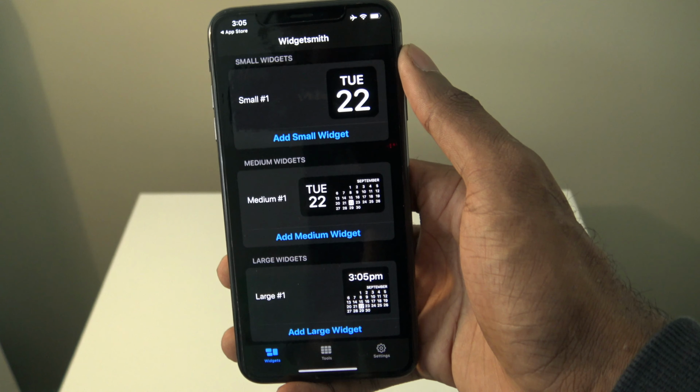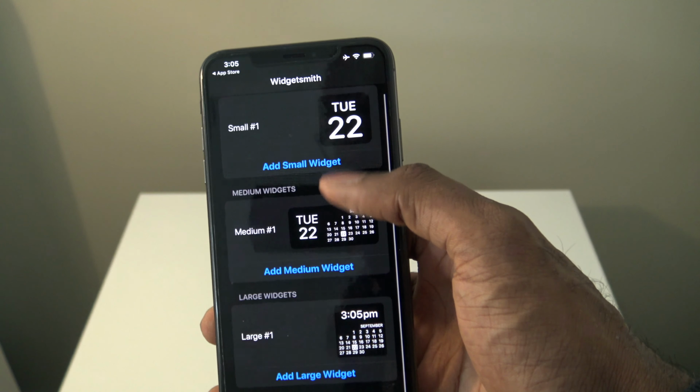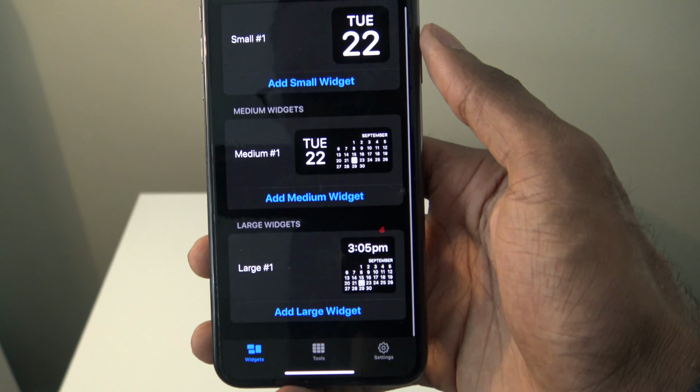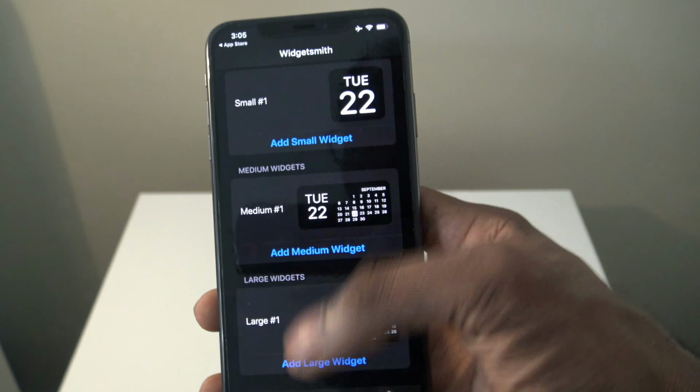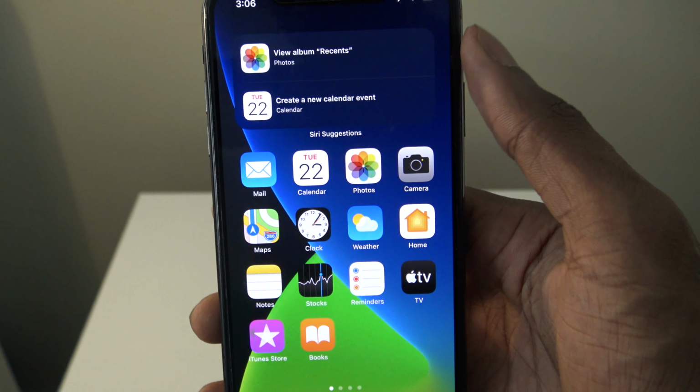And then here you're going to see it'll say WidgetSmith. And I'll show you all the information. So you can add a small widget, you can add a medium widget, and then you have the ability to add a large widget. And now what we can do is just go into our Photos app.